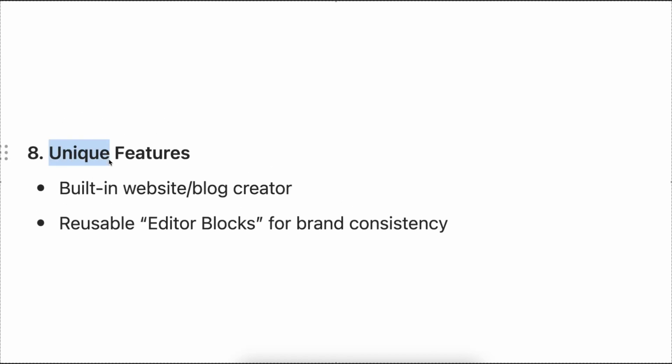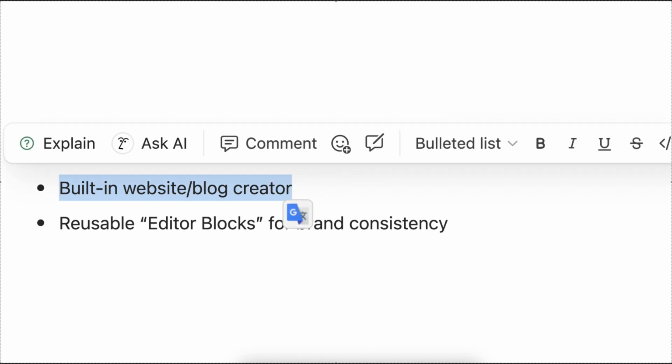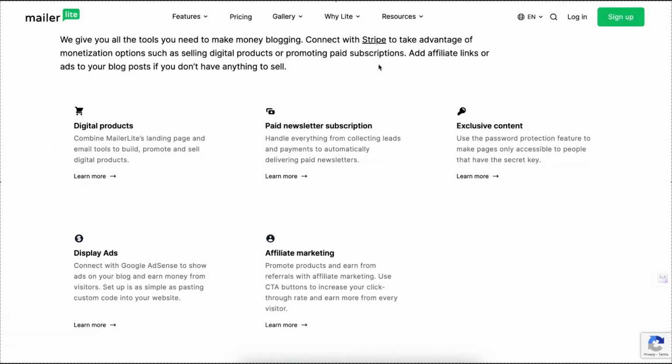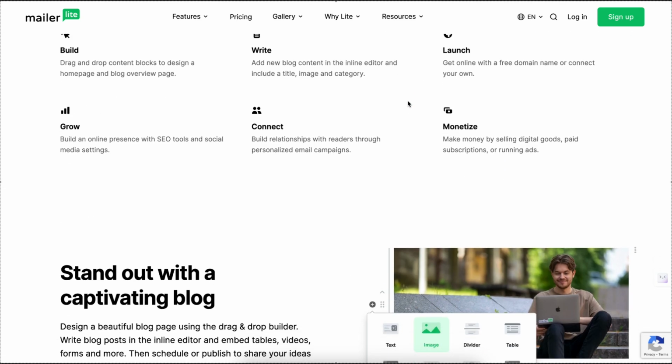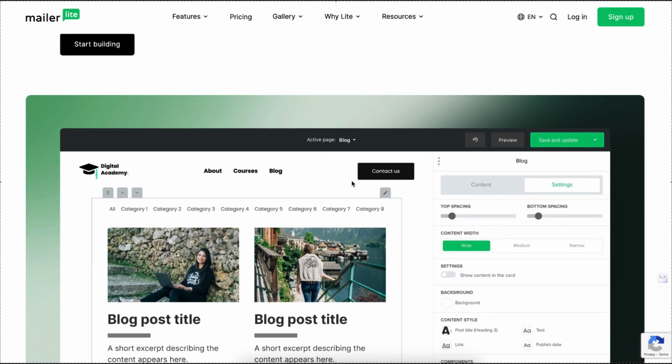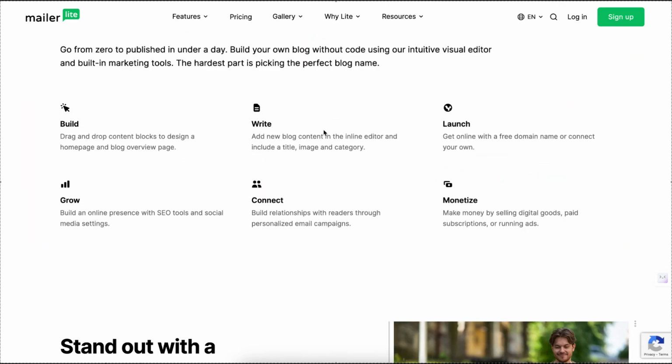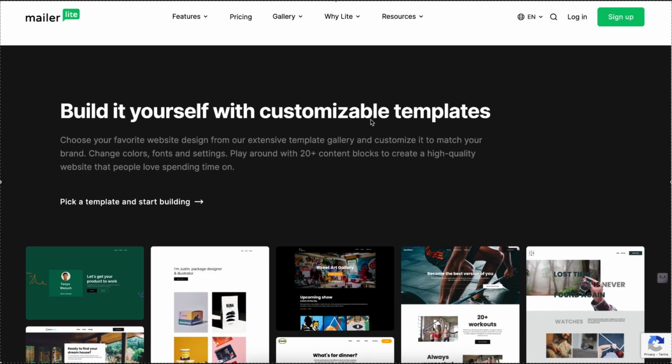So some unique features for Mailerlite. First of all, there is a built-in website and blog creator. So this is pretty different from most email marketing software because it actually allows you to create a full-on website, so you can have the different sections, and they have all of these blocks with, let's say, different articles, and so on and so forth.